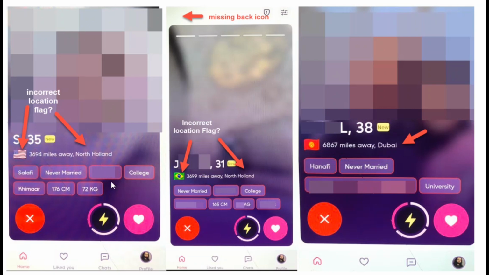Not just that, I also noticed that they have the new stamp, which I very highly doubt means they're actually new. They're just stamped new to make you feel that you got new people on board. Look at the flags. You'll notice that they don't match the country. This is an American flag and this is North Holland. This is a Brazilian flag, again, North Holland.